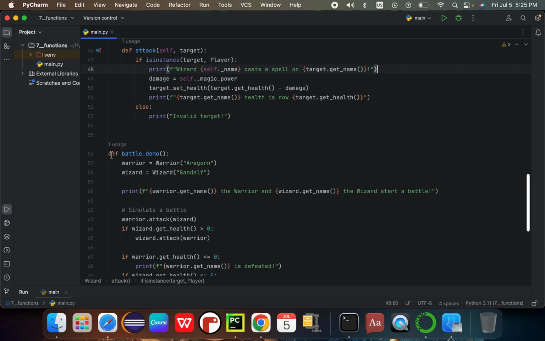And so I created another function by the name of def battle_demo, and here I started the instantiation for two classes, one for warrior and one for wizard. I called the first one warrior, calling upon the warrior class, and I named it Aragorn. And I also instantiated this one, calling upon the wizard class, and I called it Gandalf. So it will print the warrior's get name method, and this will be printed out. This is a text. For the wizard, it would call upon the get name, and this statement will be printed out.